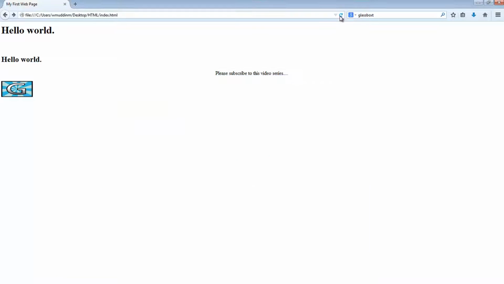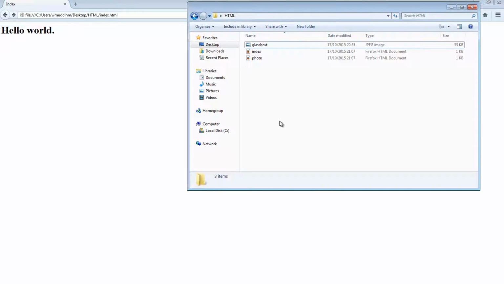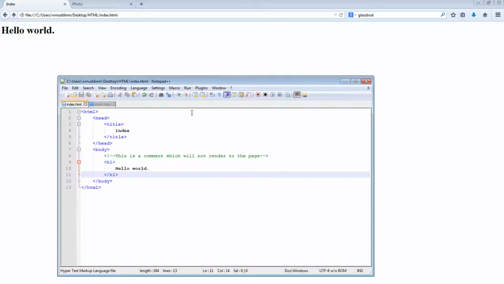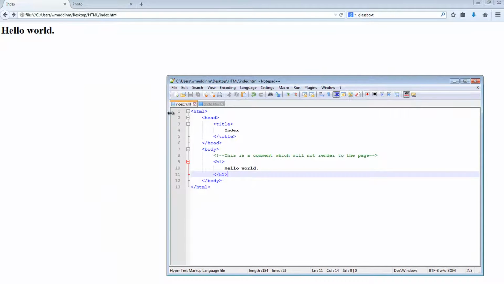If I go back to the index page, this now only has hello world. And if I go into the directory where I saved the photo page and just open that, I can now see that the photo page has been renamed to photo, and it has the photo, and the index page similarly has been renamed to index and has hello world in it. Great. So I now have two distinct pages, but I'm not able to navigate between the two pages. So how can I do that? How can I navigate between the two pages?